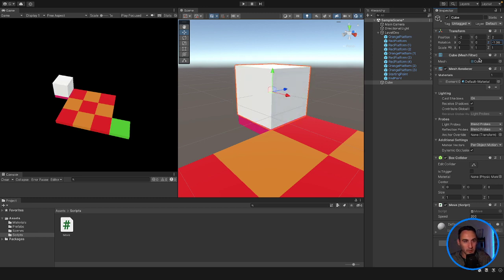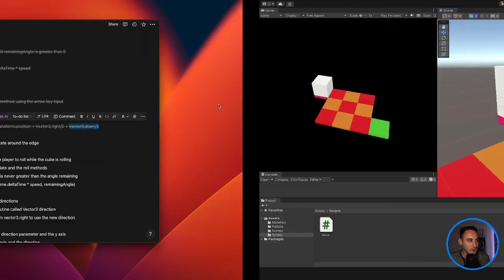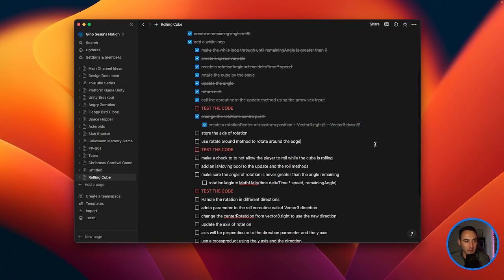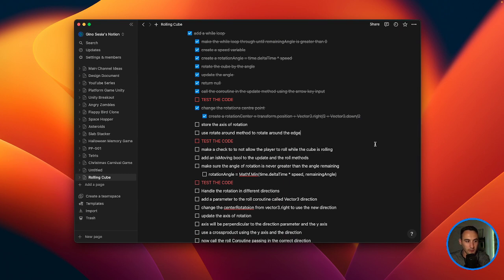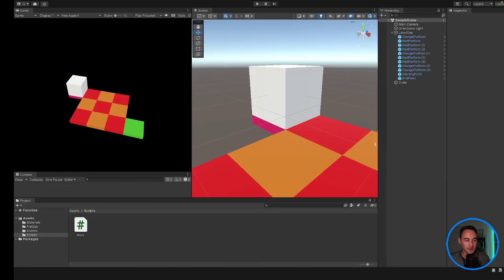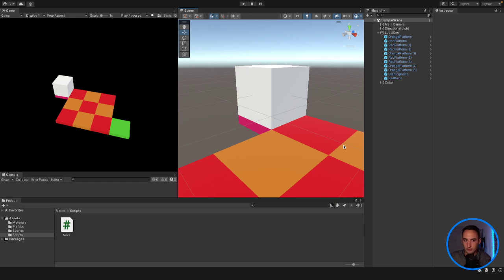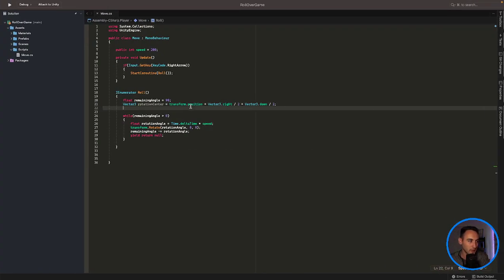Then when we work on all the different directions, we will have to change it to specifically reference the axis of rotation for the different directions. We can do that with, I believe, another Vector3. Let's call this rotationAxis.